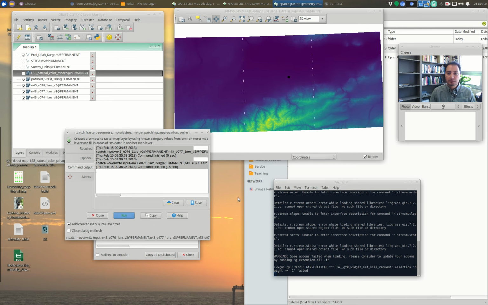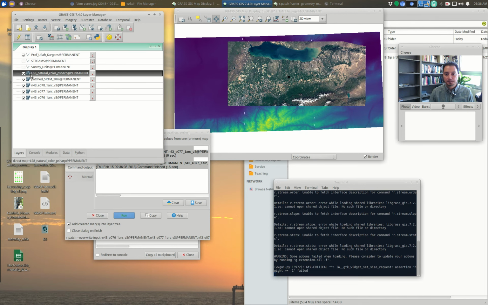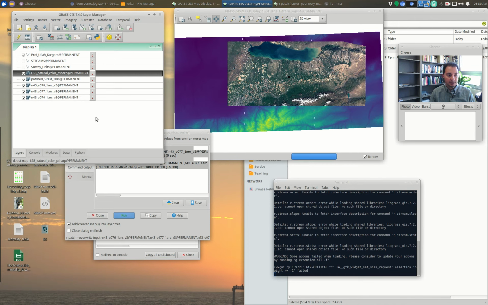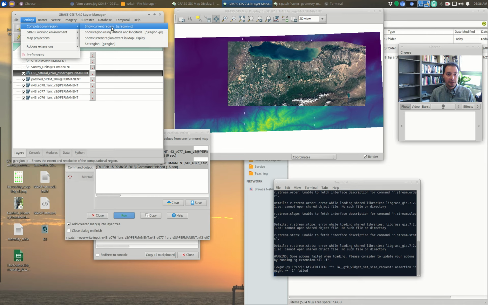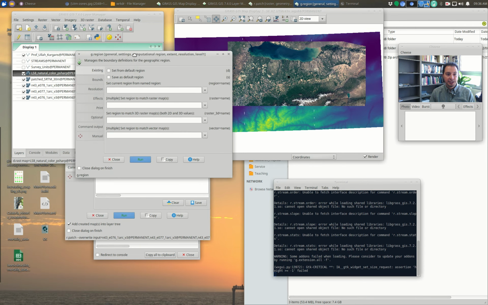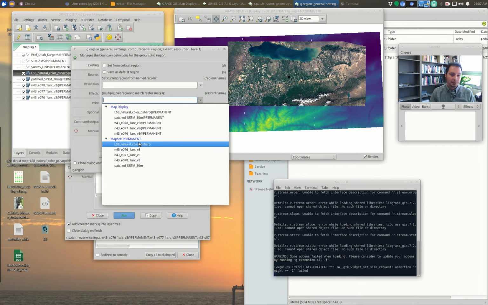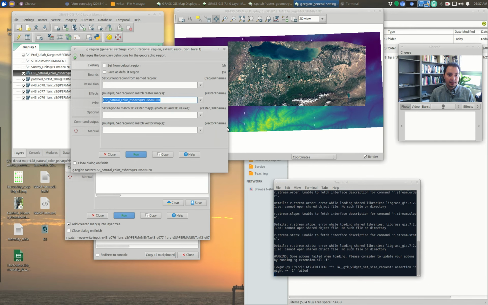And now we have the patch look just like this, right? And our Landsat is smaller. So it's up to you to decide what you want to do. Probably for us, for right now, we're just going to select our computational region to match this. We could also go up to Settings, Computational Region, and Set Region to get a g.region tool over here. And we could set it right here, Set Region, to match a particular raster map. So I could pick my LS right here.